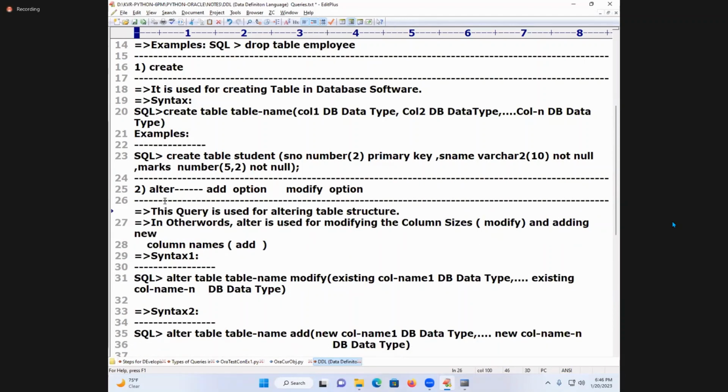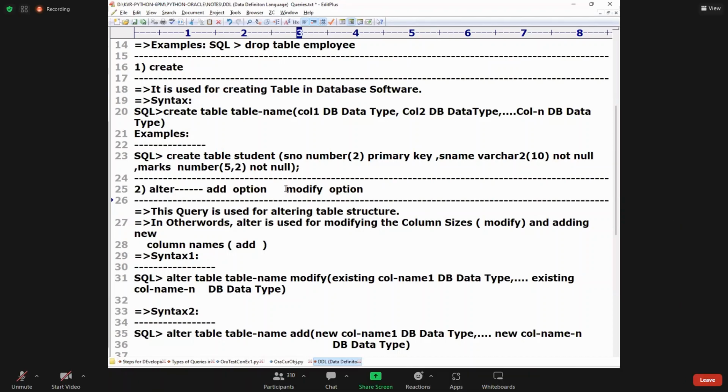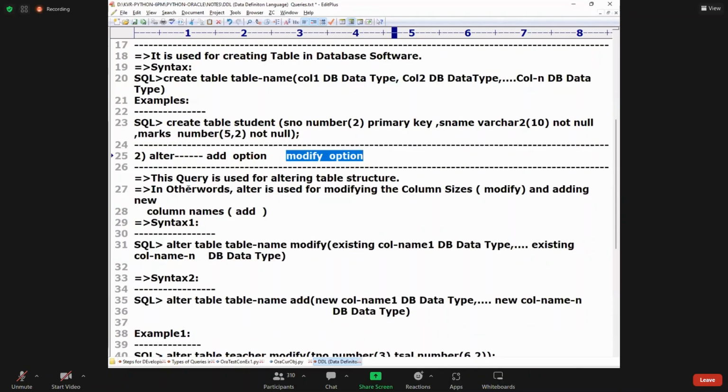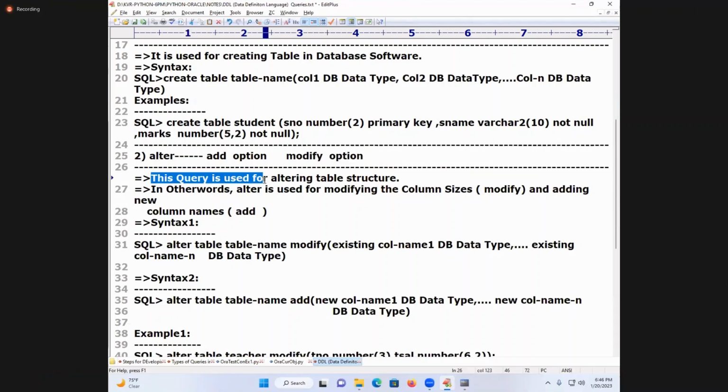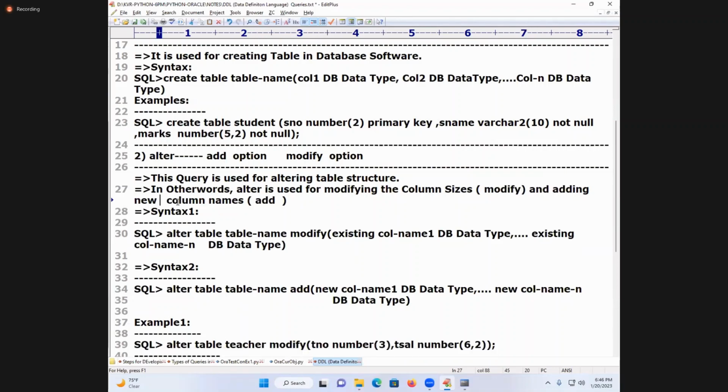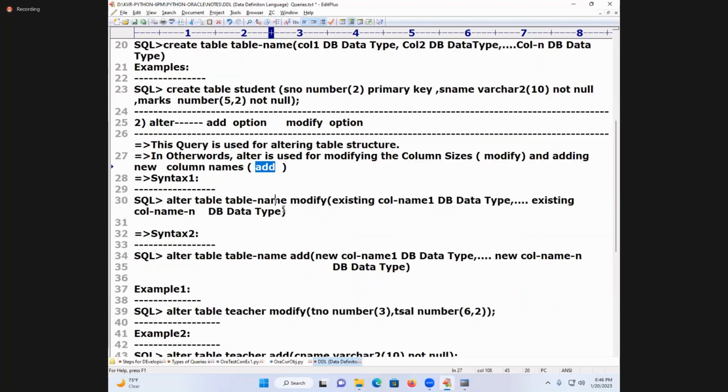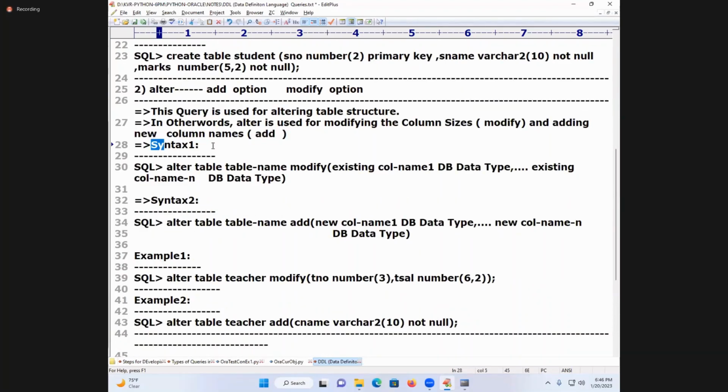Next, I'm going to talk about what? Alter. Come on, students, please understand. Alter with what? Add option. Alter with what? Come on. This query is used for altering table structure. In other words, alter is used for modifying the column sizes, which option? And adding new column names, which option? Good.